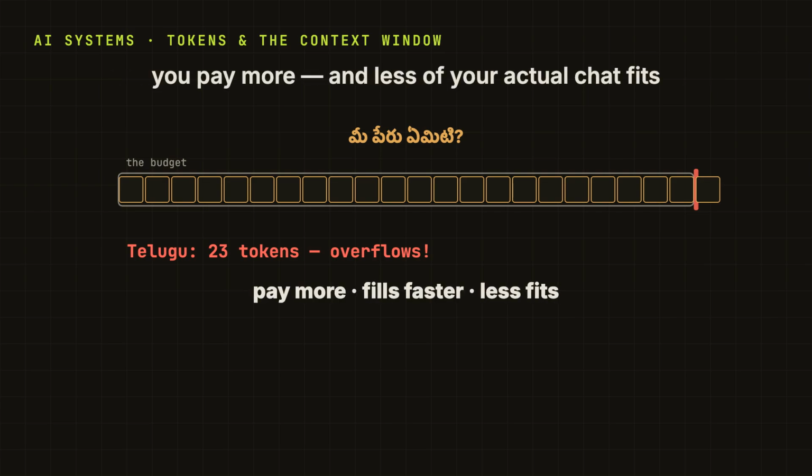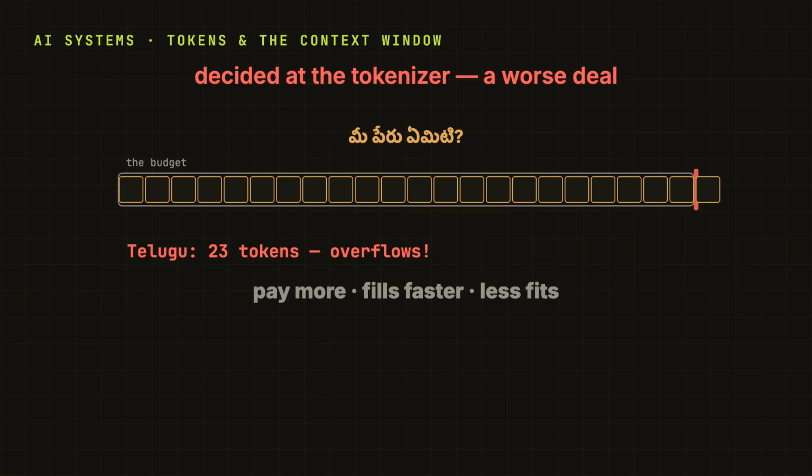And now we can see exactly why it stings. More tokens means more you pay for the same sentence, and it fills the budget faster. So, less of your actual conversation fits on the desk. So, whole languages quietly get a worse deal. And it's got nothing to do with how smart the model is. It's decided at the tokenizer, before the model does anything at all.